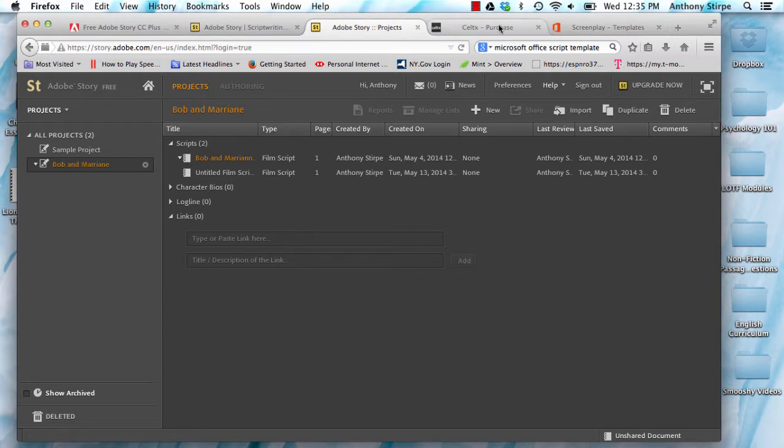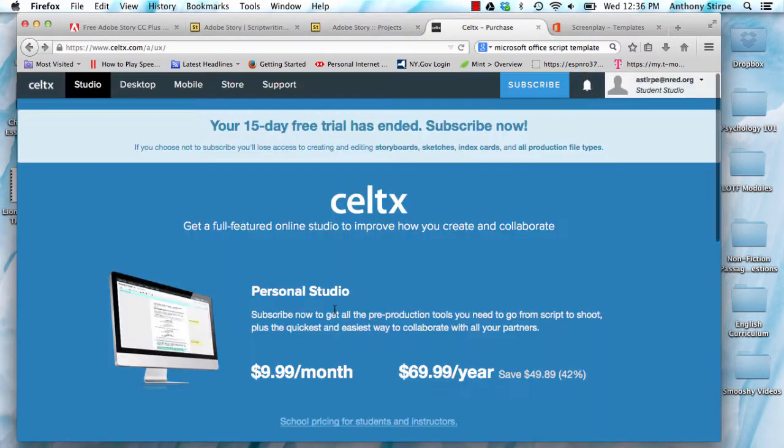Another program that I like is Celtx. Celtx allows you to create a free account. Once you do and you'll log in, you'll see that you only have a 15-day free trial period. But wait, that's only for the online version.